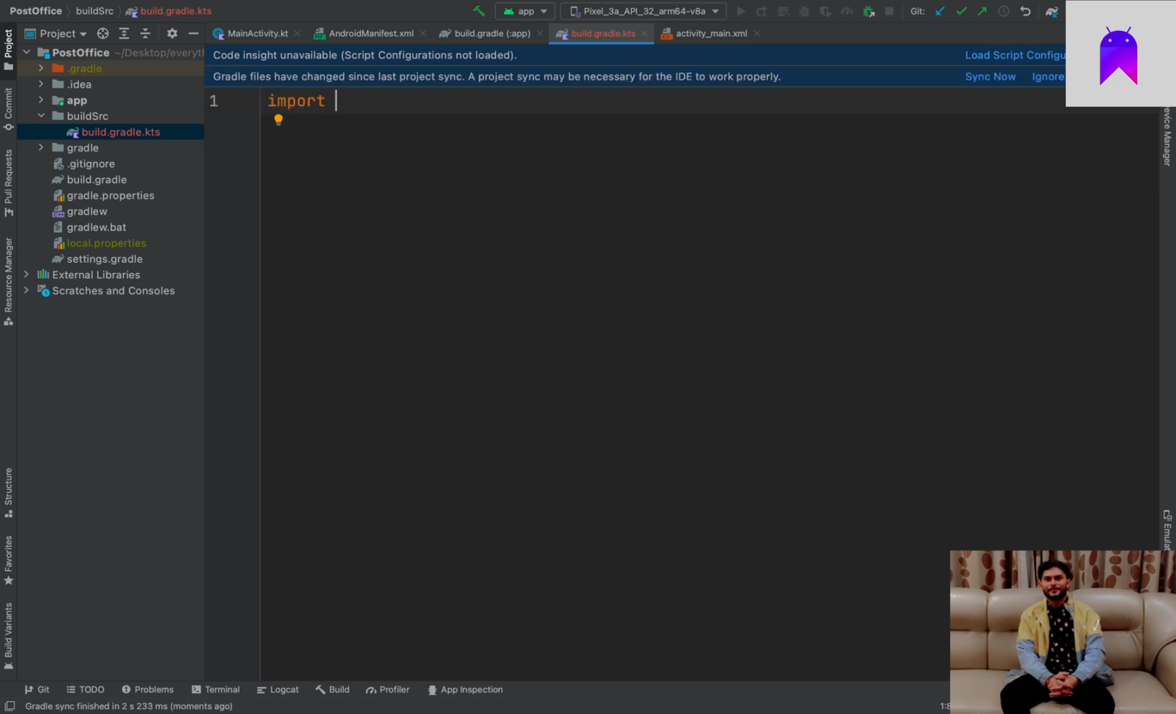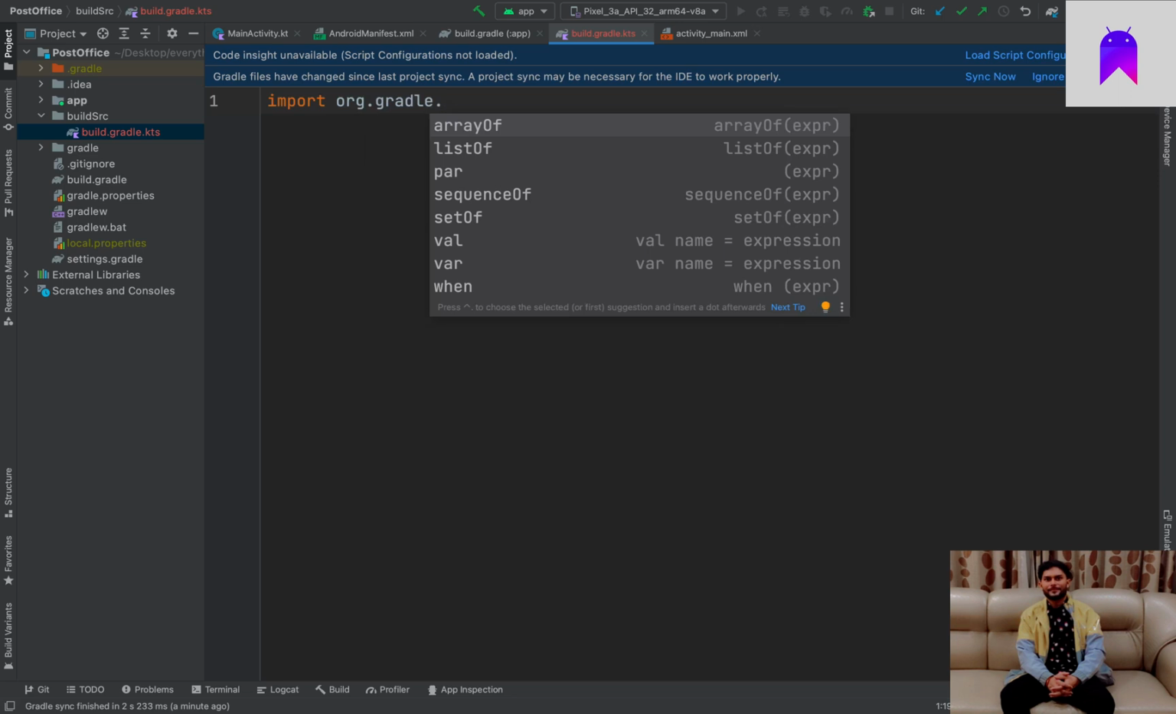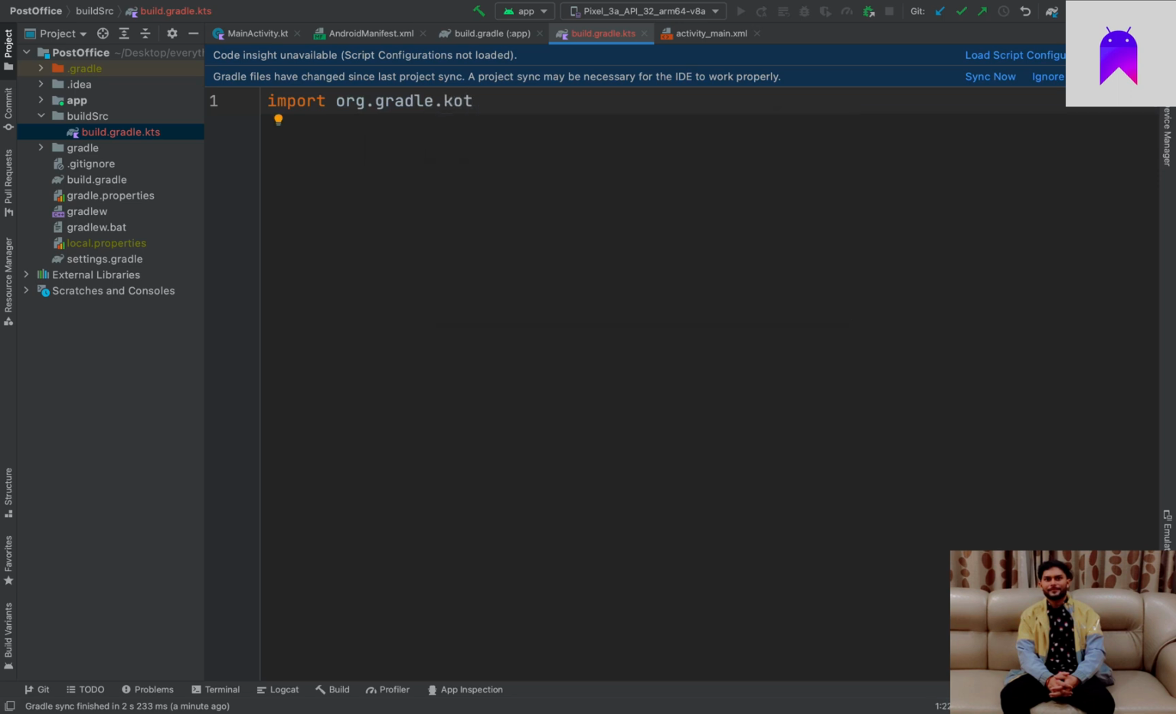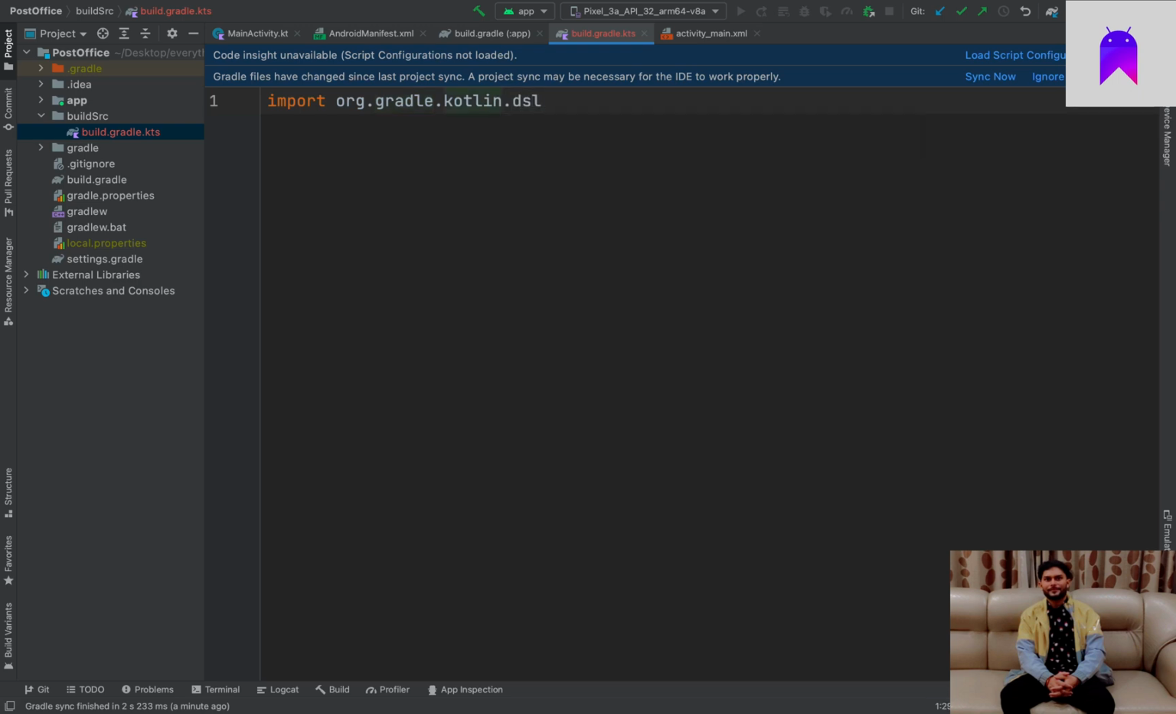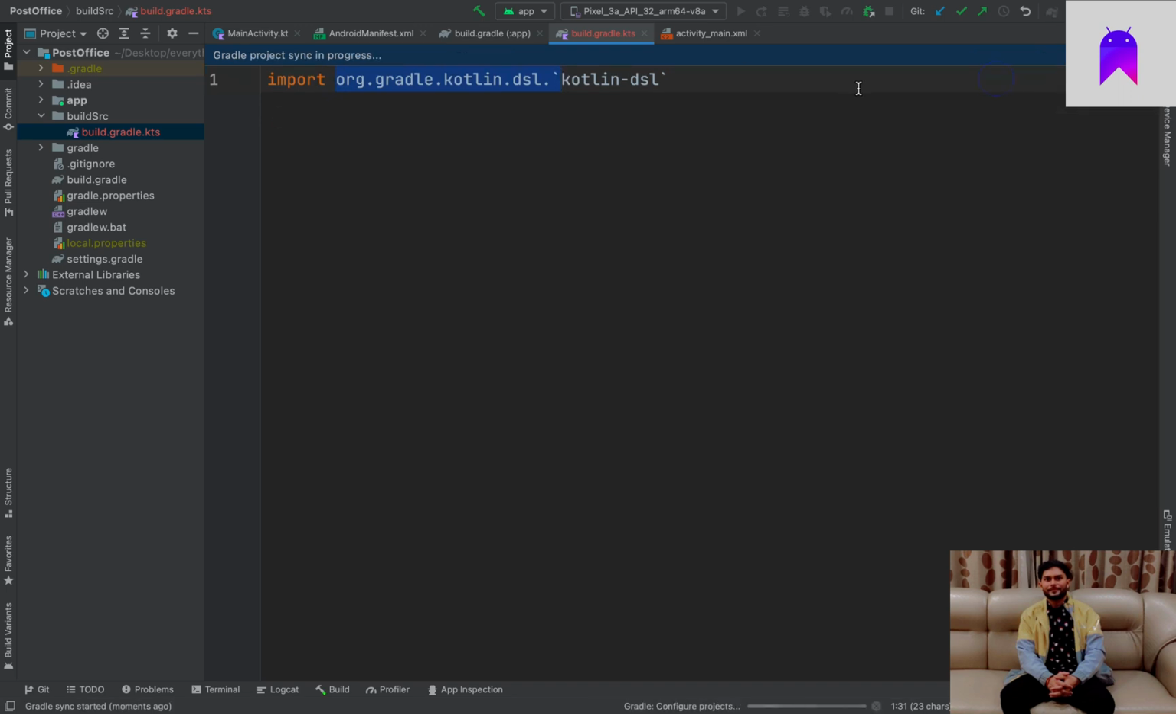Now we are going to write one import statement, and this will be in the Kotlin language itself. We are going to import Gradle DSL support basically. So we will be writing org.gradle.kotlin.dsl, and then Kotlin DSL. No need to worry about this import statement. We are just importing Kotlin DSL support in simple terms. Now you can just click on sync now.